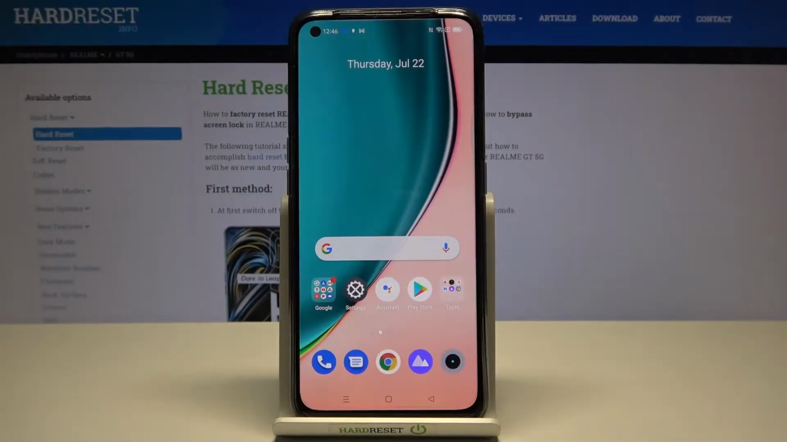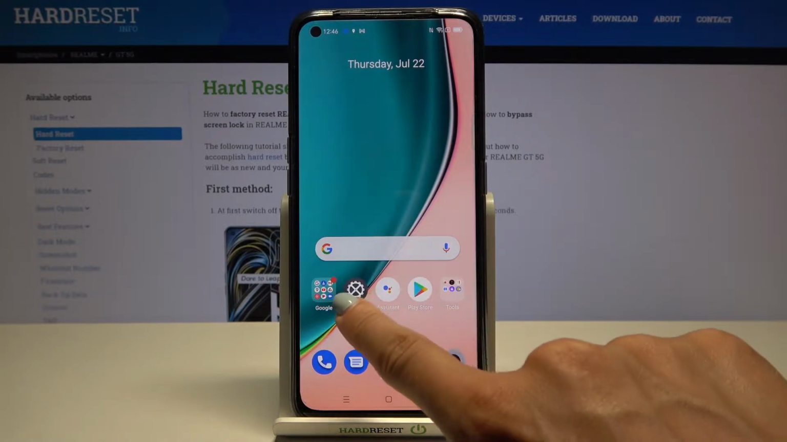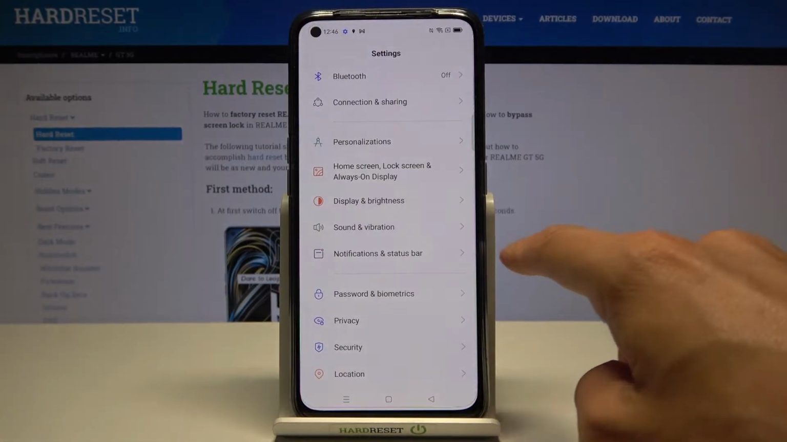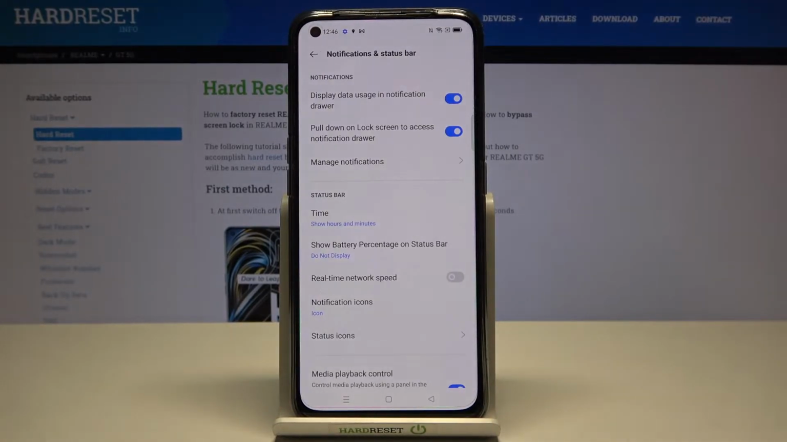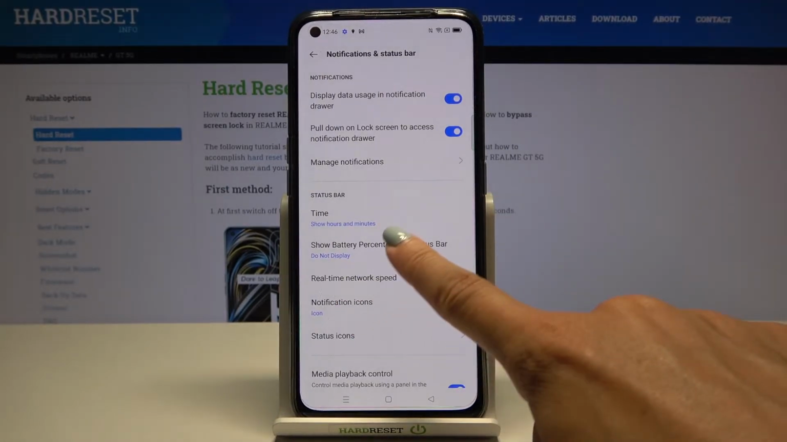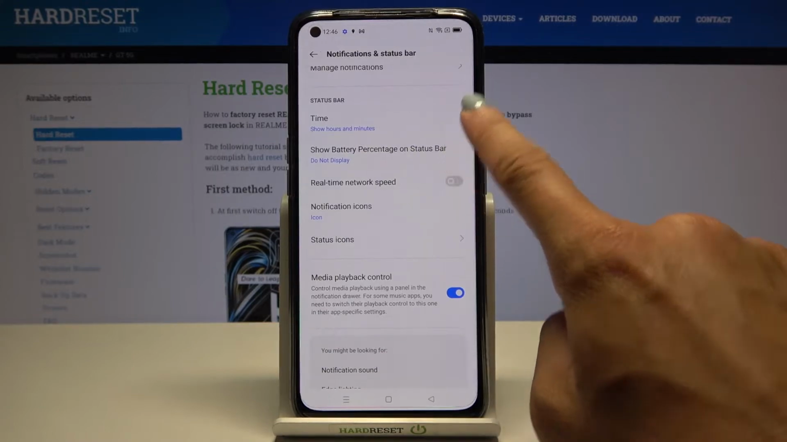In front of me is REALME GT 5G, and let me show you how to activate the battery percentage and status bar on this device. So at first you need to reach settings, then find and select notifications and status bar, and then tap on show battery percentage on status bar.